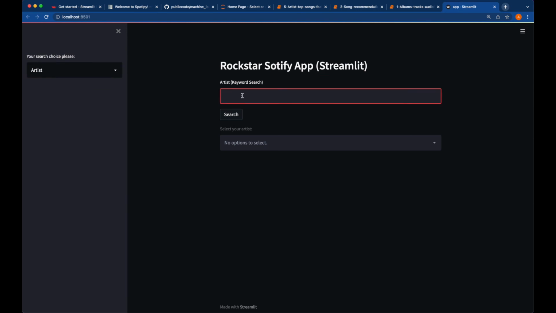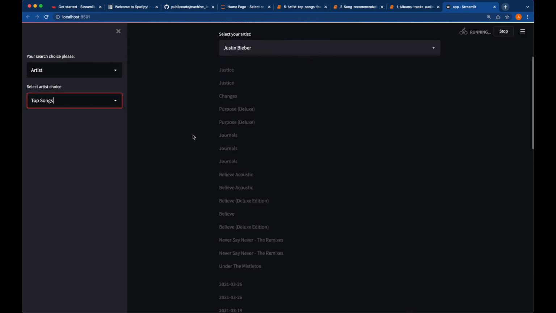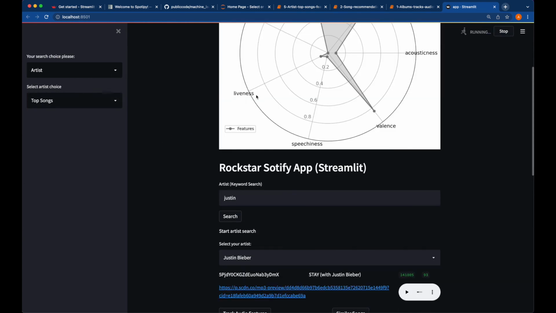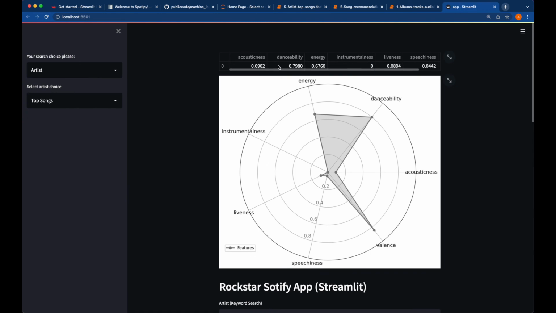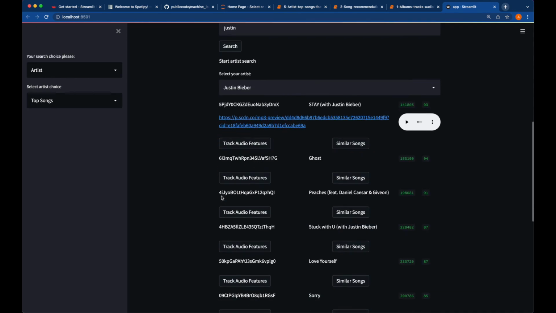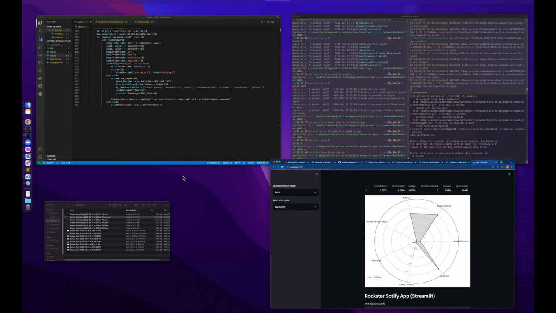Artist Justin top songs. Let's see audio features. So audio features are rendered at the very top. They are not being rendered where they should be here. So let's fix this problem now. If you look into this, again, they are being pulled at the top.